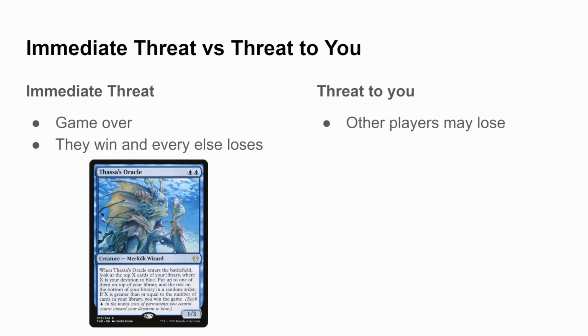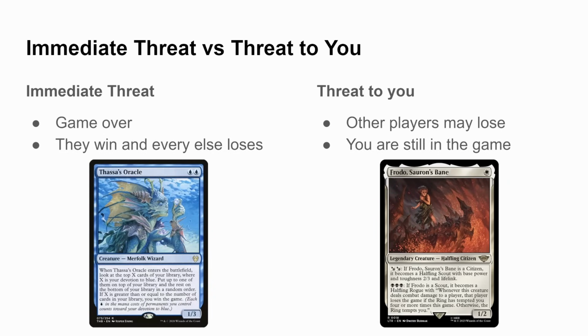Then we have a threat to you. Other players may lose, but you are still in the game. This means that it can come at you and wipe you out, or it can go at another player. They might lose the game, but you're still in the game. So you have to view it sort of like Frodo, Sauron's Bane. When this creature deals combat damage to a player, that player loses the game if the Ring has tempted you. So this is a one-shot card. If it comes at you, you could die. But if it goes at another player, they could die. So you have to play it a little bit closer to the chest with cards like these, because these are a threat to multiple players, not just to you.